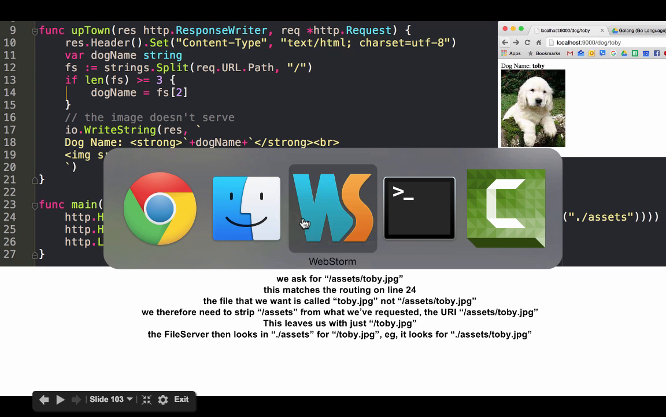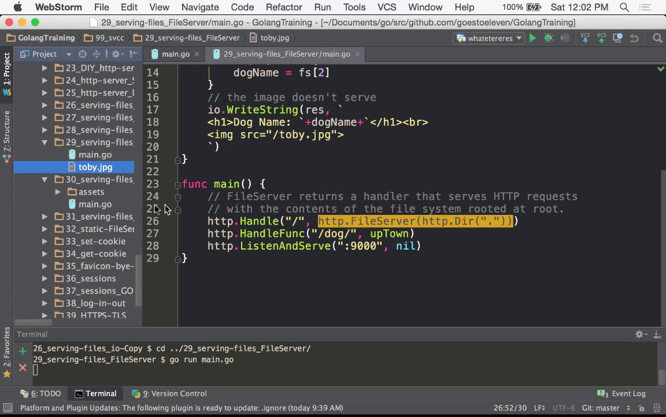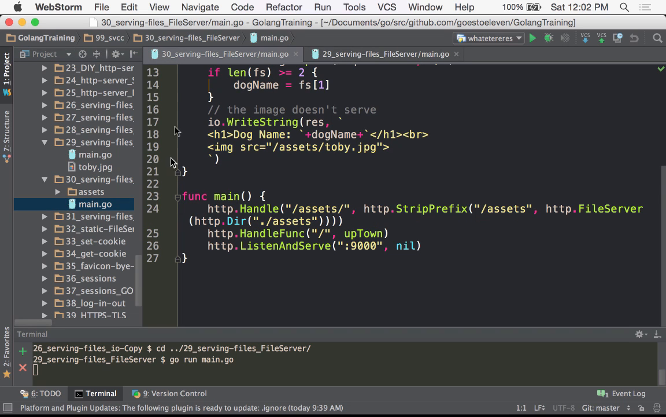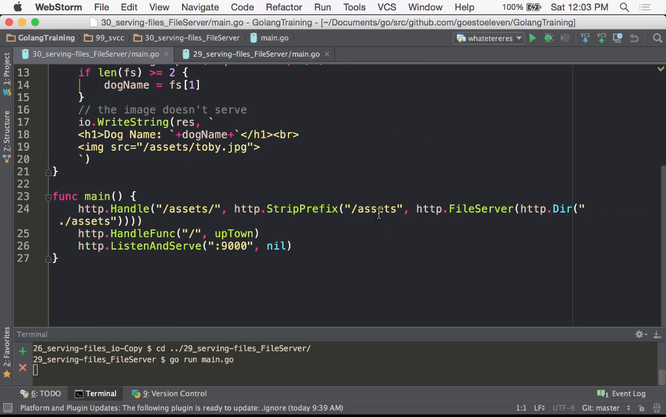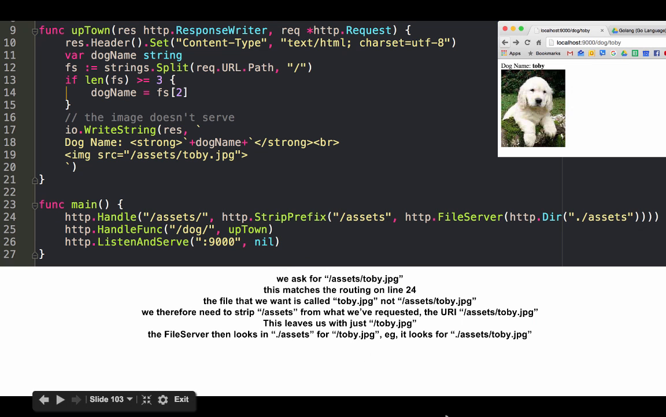And before, the handle was just like that, right? But now the handle is with all of this stuff, which is HTTP strip prefix assets. So it just looks kind of like, oh man, handle assets, strip assets, serve, what the heck, right? So we ask for assets Toby here. That's what we're asking for. This matches the routing on line 24, right? Anything that comes in at assets, this is catching everything after assets. Anything that comes in at assets, this is how we're going to handle it, right?